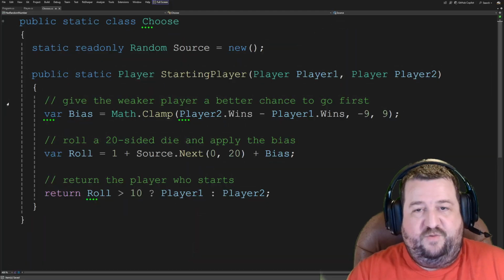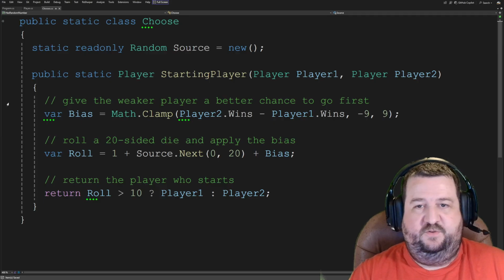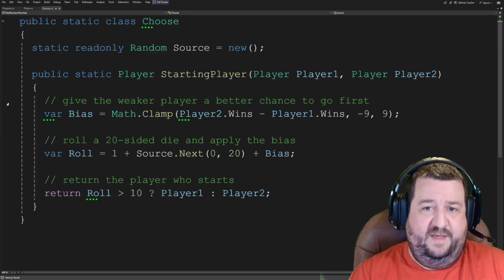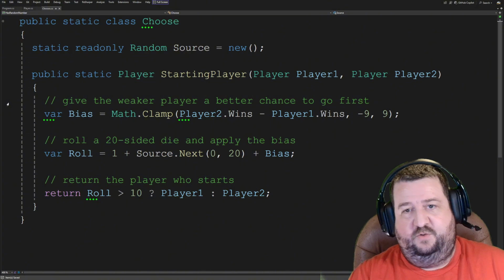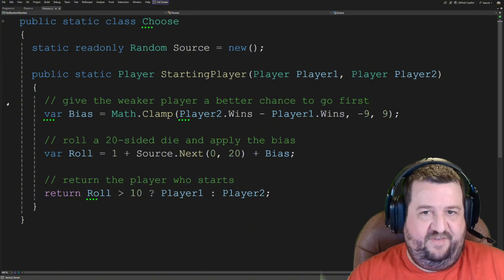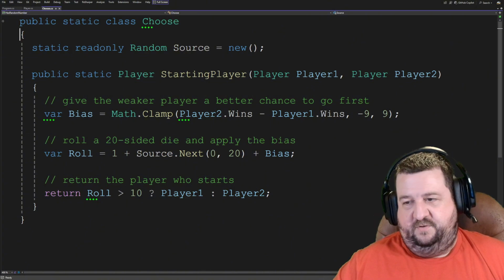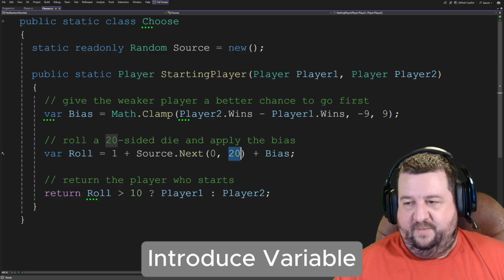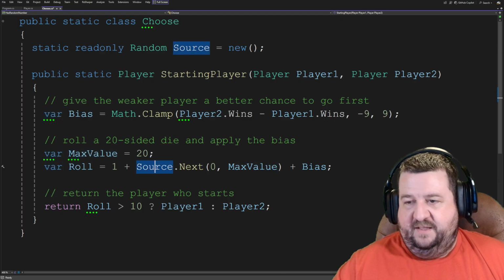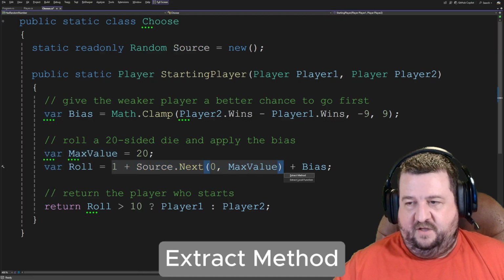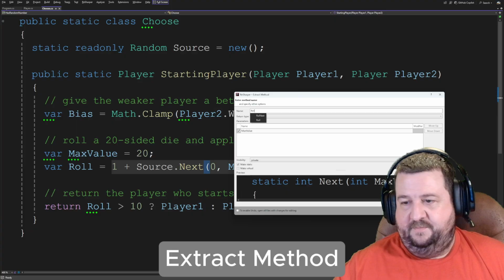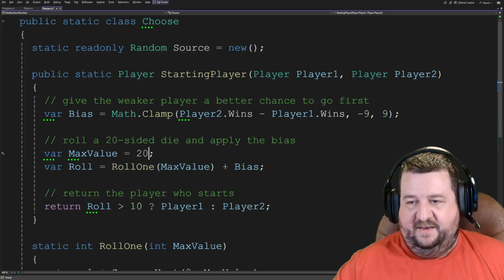Step one is to extract the behavior we want to be able to substitute into its own method. That allows us to move it around and manipulate it in later refactoring steps. First, I'll introduce a variable. That'll make it easier to create a parameter when I'm extracting my method. Next, I'll use extract method to automatically create the method that I need. Once I've done that, I can inline the variable.